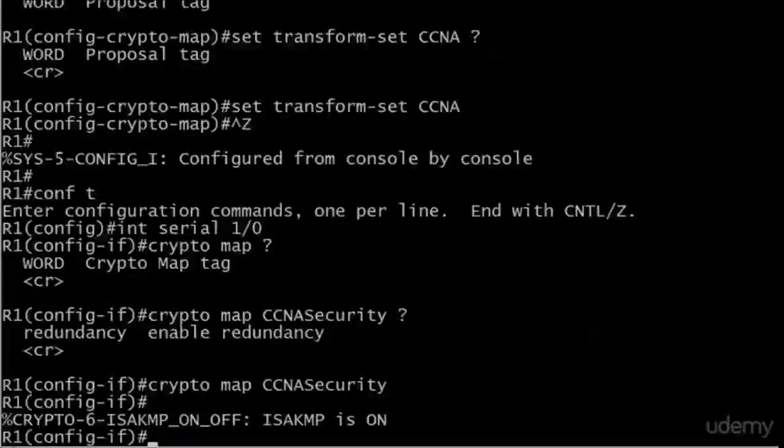That's the config. You get a little message there, ISAKMP is on, so you're good to go there. It's a confirmation in this case, actually. You'll always see that after you apply the crypto map to an interface. So we wrote our crypto ACL, we wrote our crypto map, and then we applied the crypto map to the interface, 1, 2, 3. That's it. Now we're going to go on over to router 3.